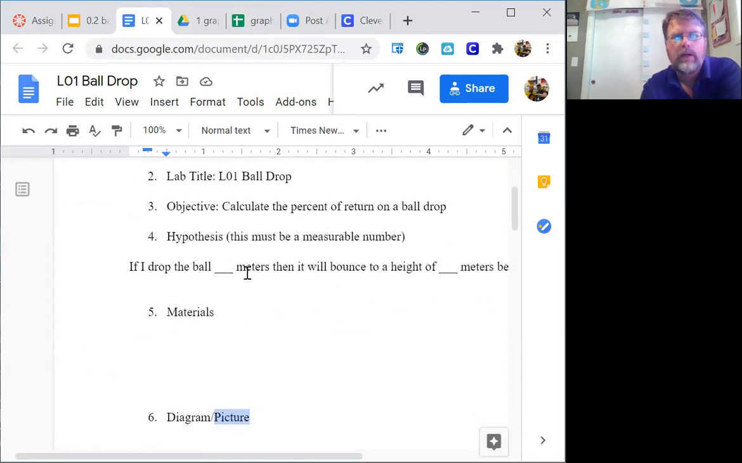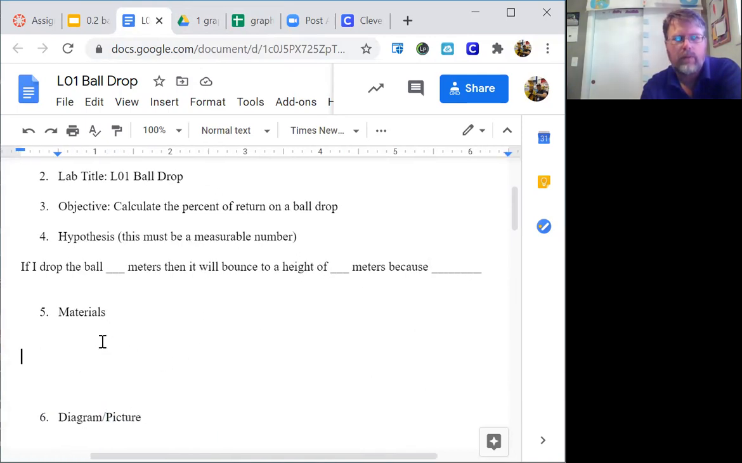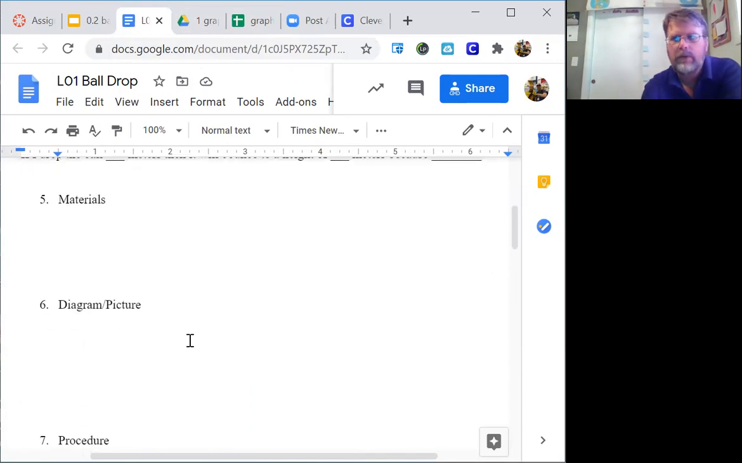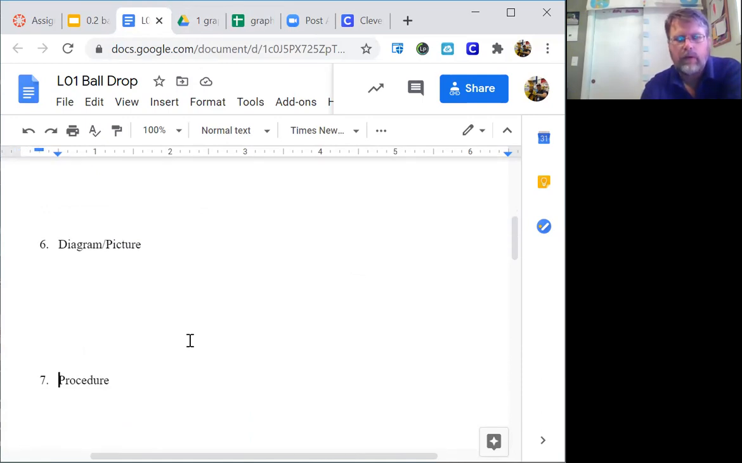Again, here's where you're going to put in your numbered measurements or your numbered predictions. You're then going to list your materials. Try to be as specific as possible. Feel free to include pictures in both the materials and diagram portion. The diagram needs to be labeled, and try to include any measurements you can in that portion as well. You could do things like the diameter of the ball or the weight of the ball, or those types of things could be useful.